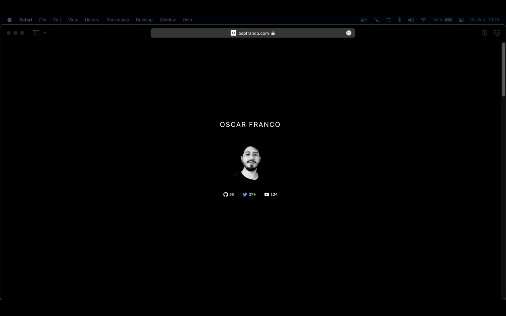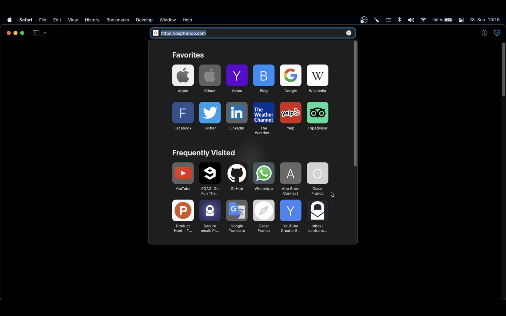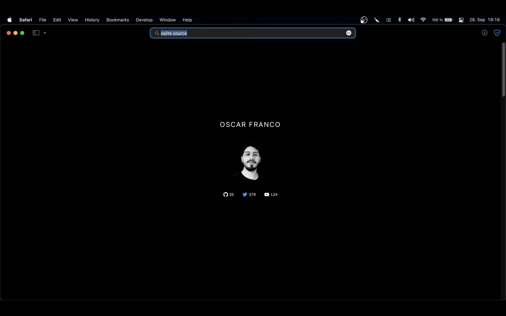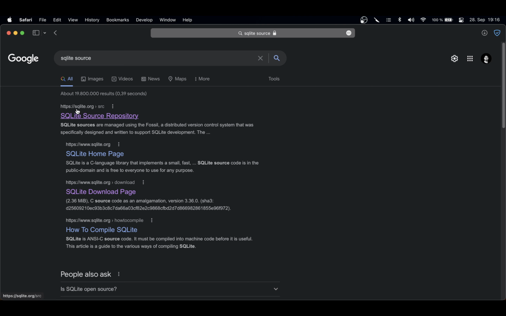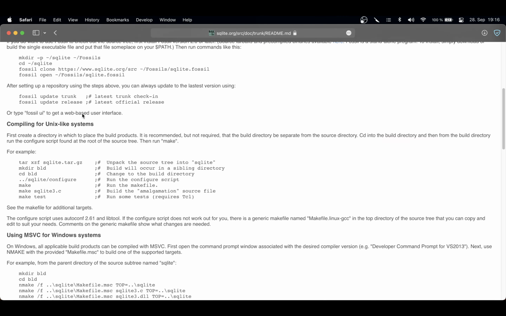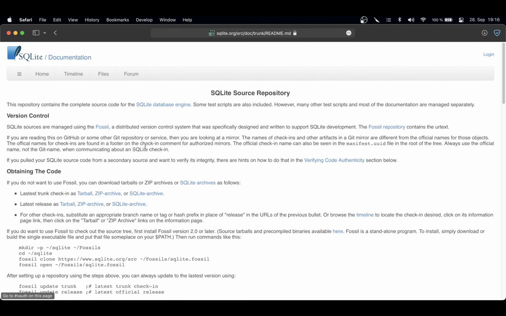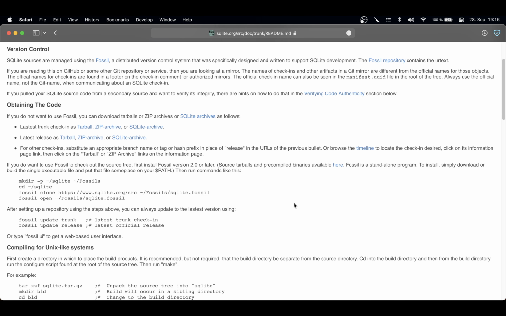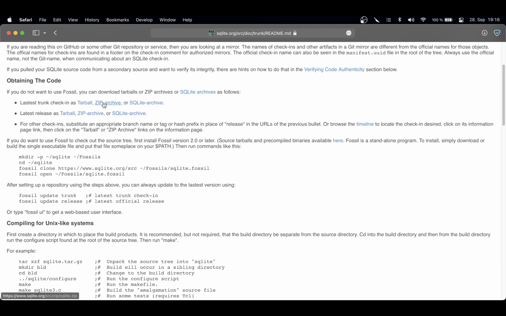As stated, we want to use SQLite. In order to use SQLite, you need to get your hands on the SQLite source code. If I go to Google and just search for SQLite source, I would be redirected to the SQLite site, and here it points you to its version control system, and somewhere in there you will find a zip archive. Let's just download it and see what's inside, just to have fun with it.